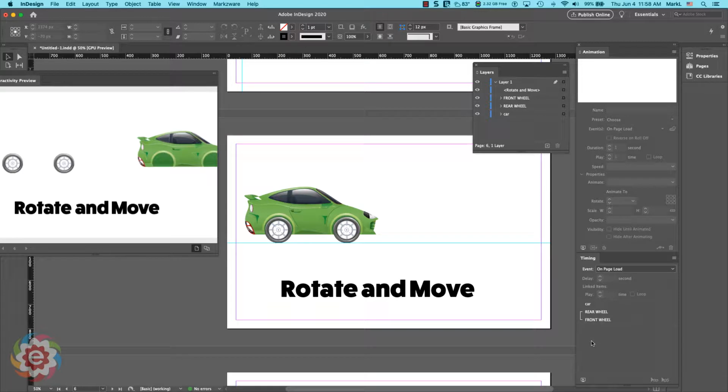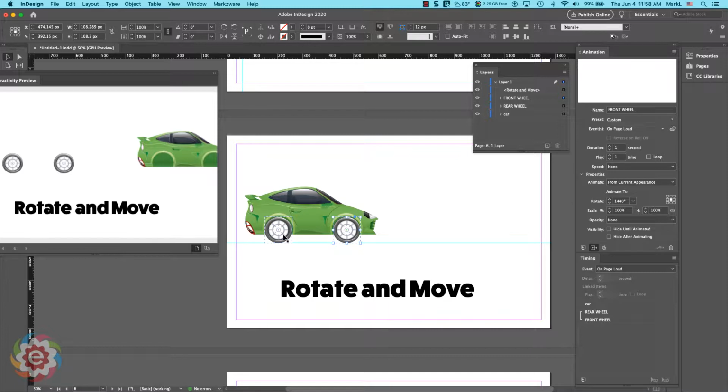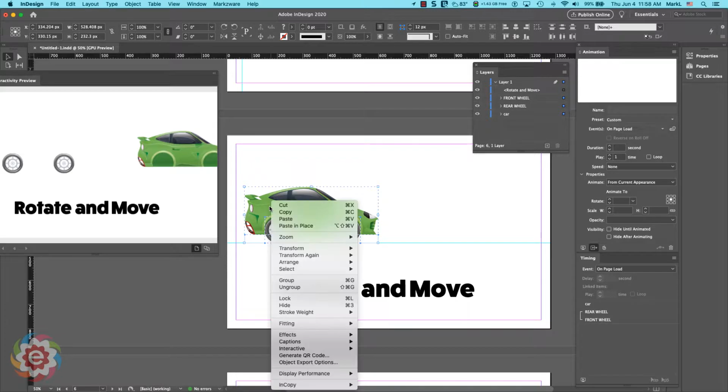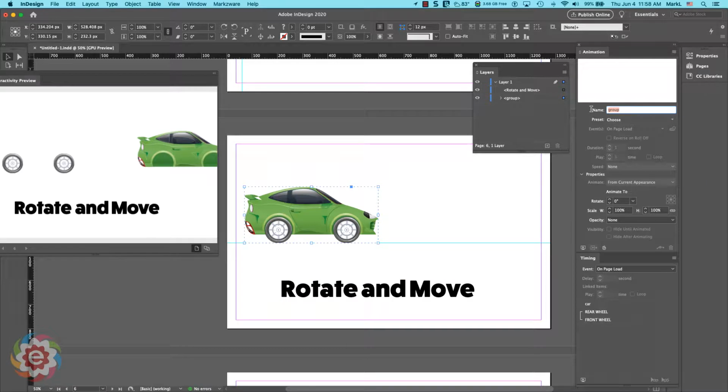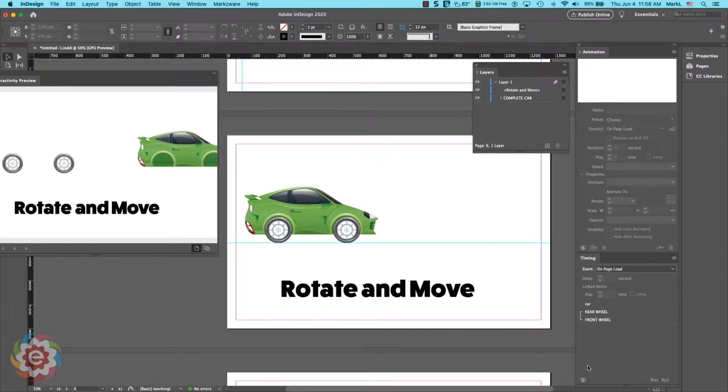Oh, I'll bet you I know. I bet you the wheel, shift key, wheel, shift key, car, all need to be put into their own group. And we'll name this complete car. I'm going to watch it run here. Let's see. Oh, well, that didn't really work like I thought.